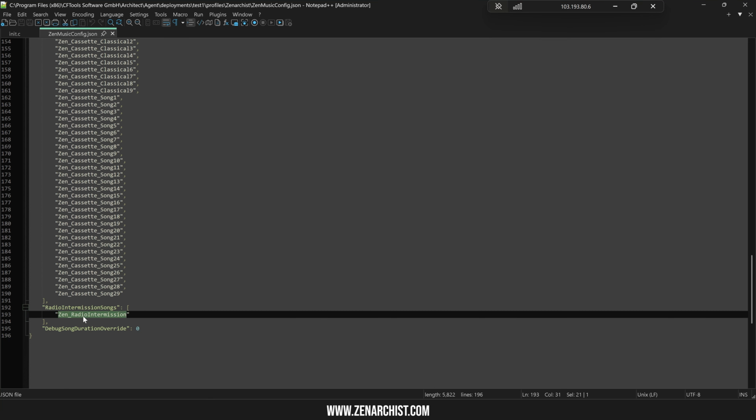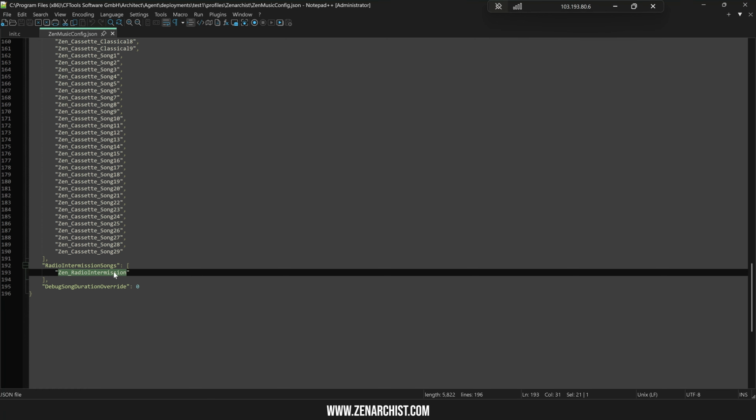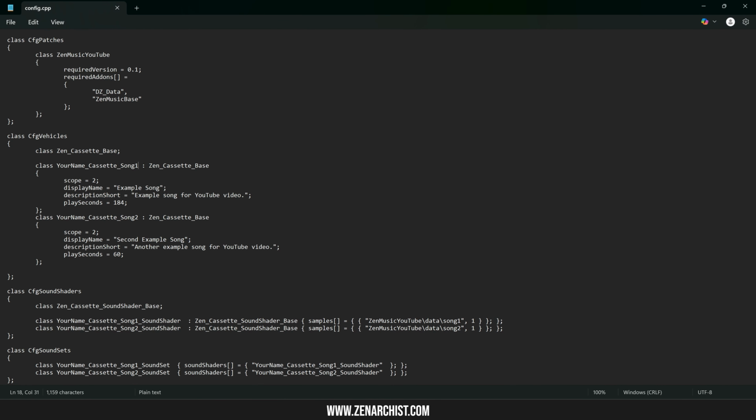Leave intermission songs as this unless you want to remove the intermission where the player says like you're listening to 87.8 Survivor FM. There's a bunch of AI generated audio, or you can replace this. So this is a cassette. It's actually a cassette item class name. So you could come up with a class name here for your own intermissions for the radio and put them in there.